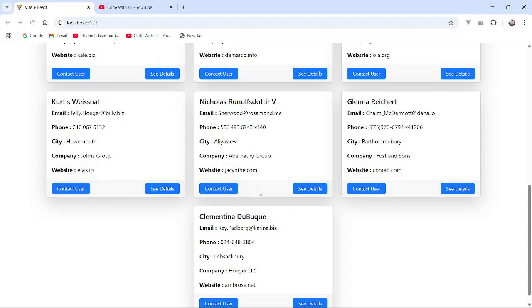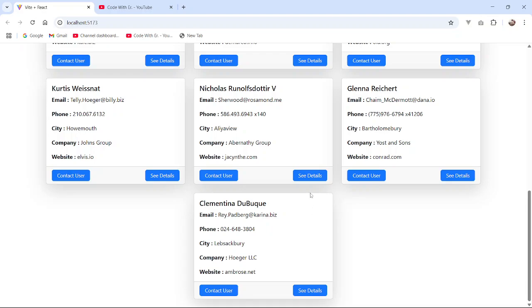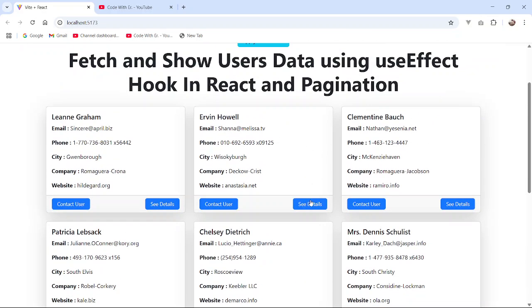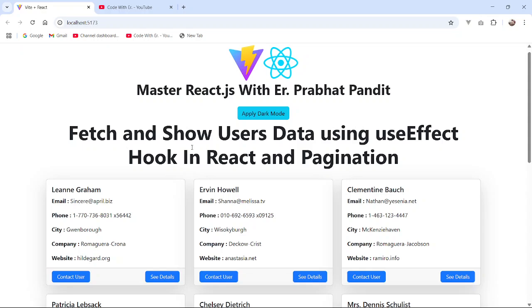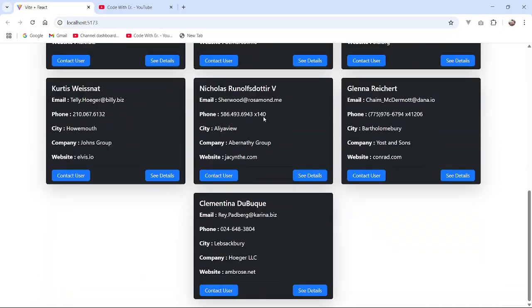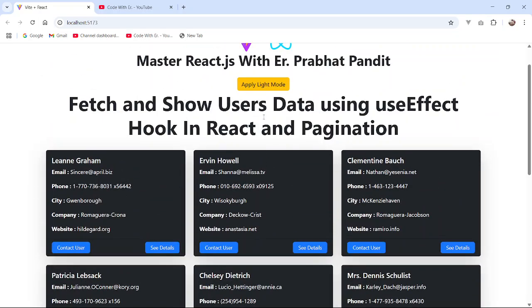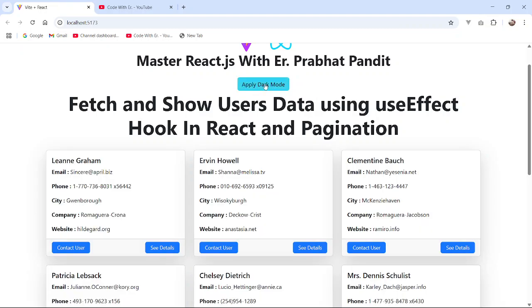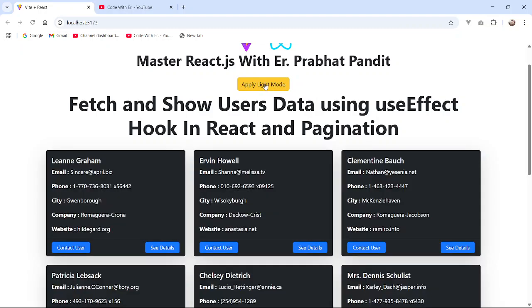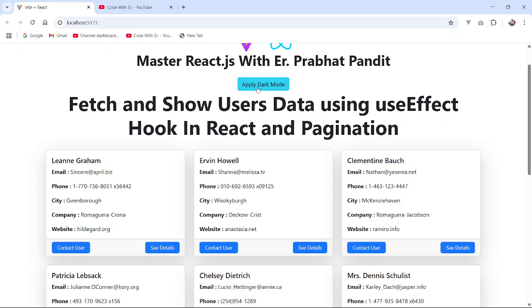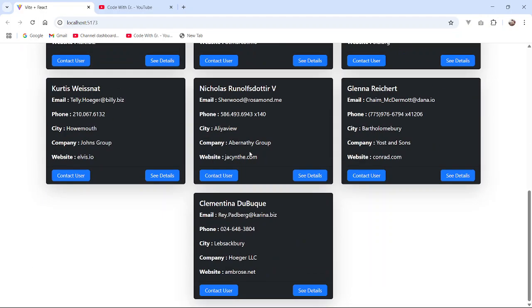And now let me create the modal as well to show the user data whenever the user clicks on this See details button. We will open a modal and show all the user data in the modal as well. And you can see here dark mode is doing great. We can apply the dark mode, we can remove the dark mode as well. We can toggle the theme between light mode and dark mode through this apply dark mode button.